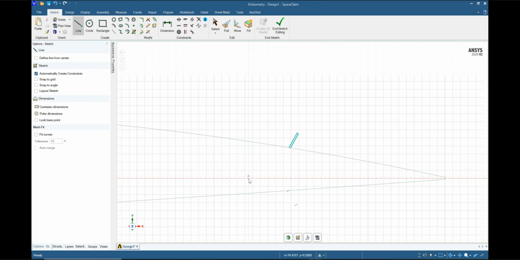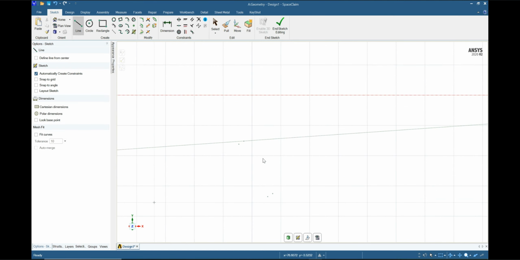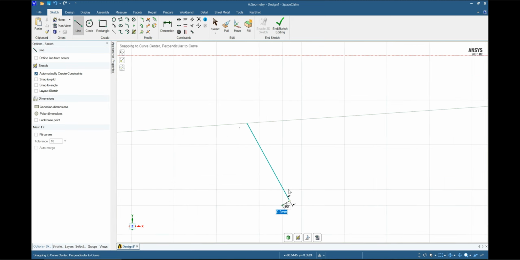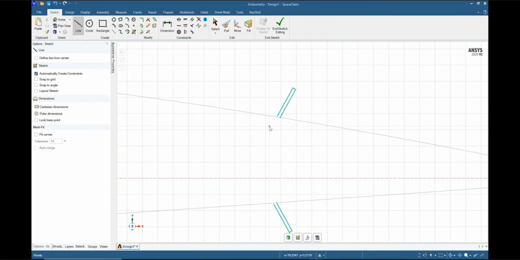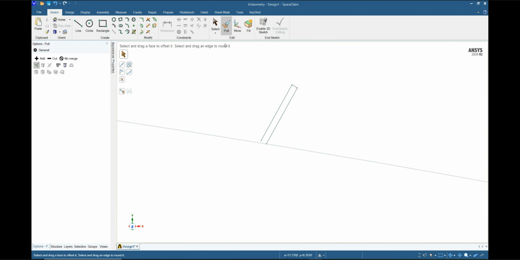Repeat the same steps for the lower flap. You can zoom in at any time by pressing Ctrl+ and zoom out by pressing Ctrl-. As you can see, there's a small gap between the airfoil and the flap at the corner. We can easily close this gap using the Pull tool. Simply extend the flap until it slightly intersects the airfoil.